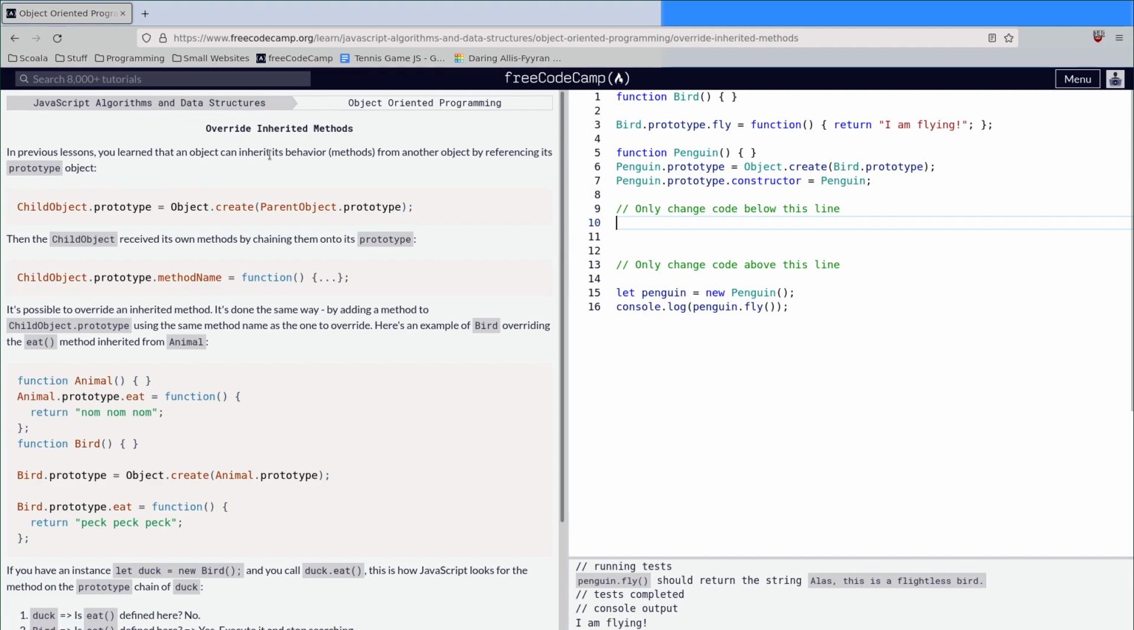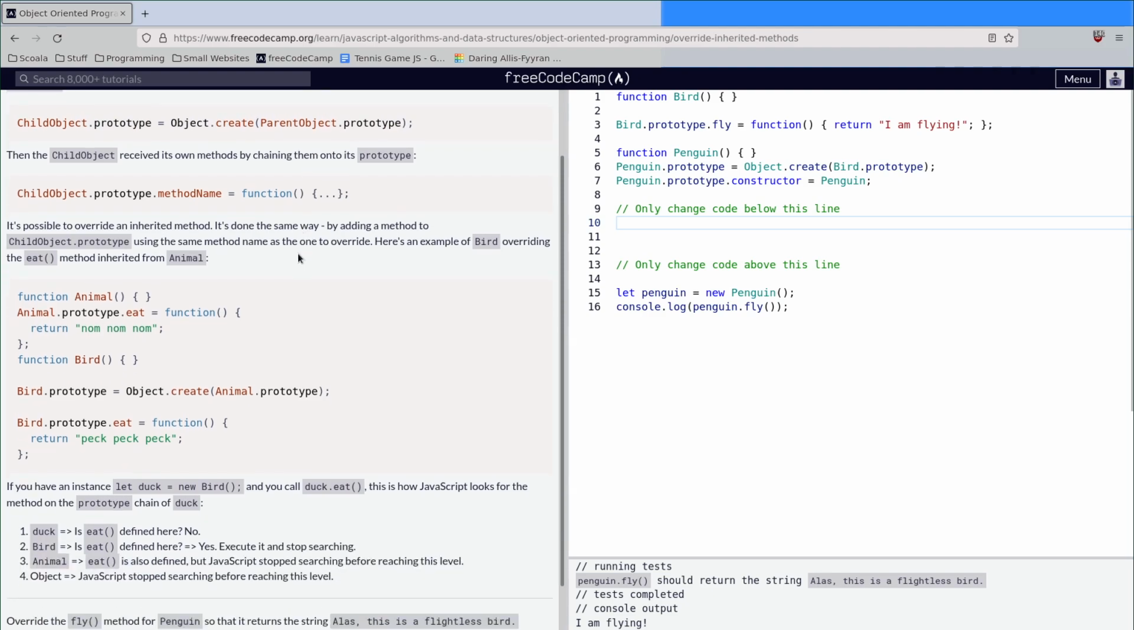So this can reference it. Here is a chaining element, the prototype. But it's also possible to overwrite an inherited method. It's done the same way, by adding a method to the child that uses the same name as the one to overwrite. Here's an example with bird.